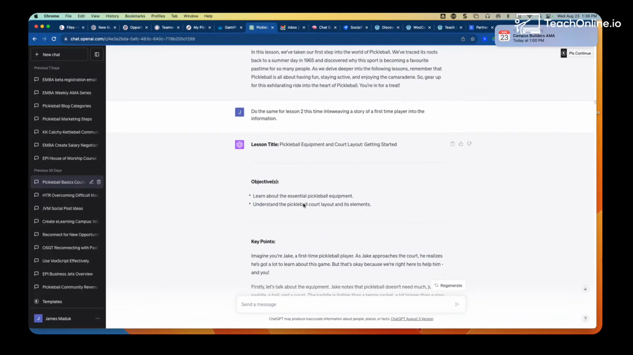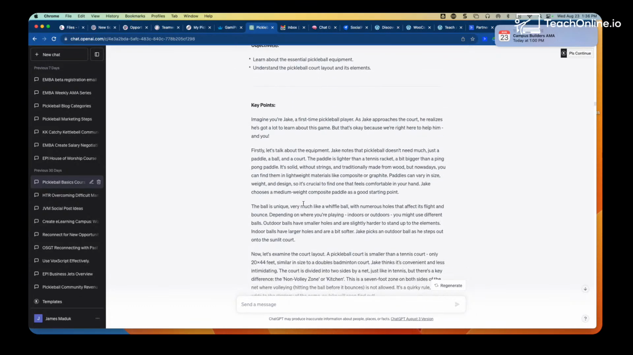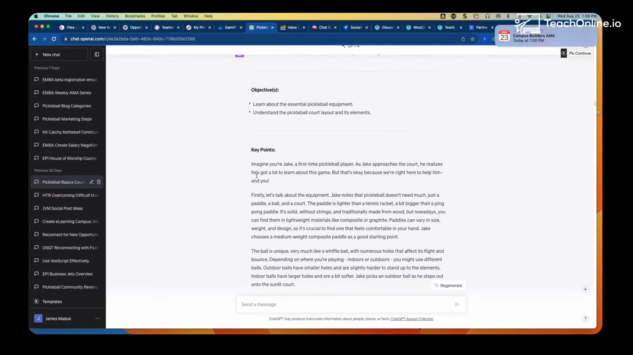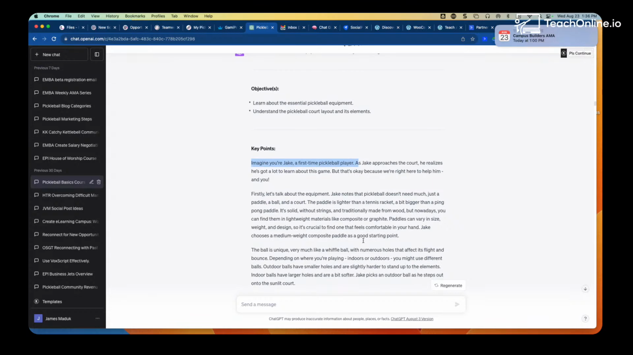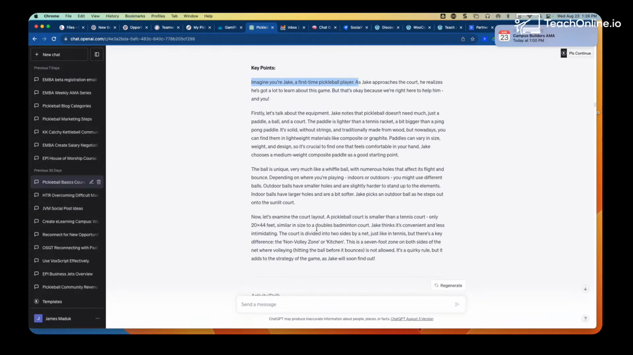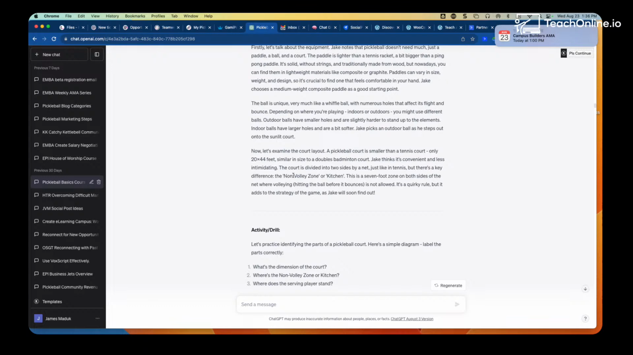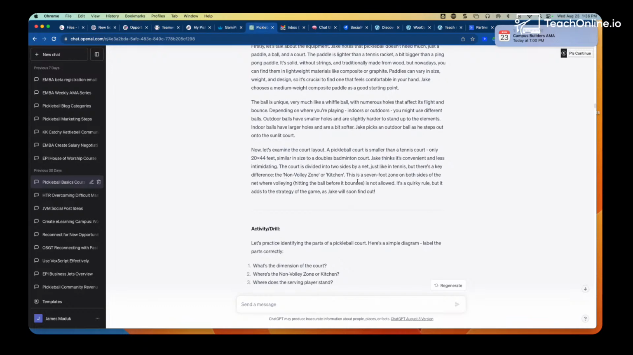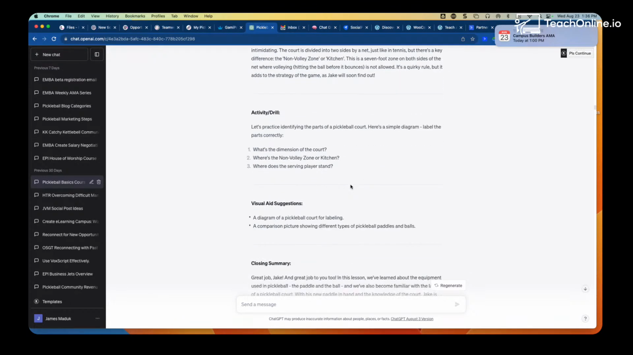There's number 2. Same thing. Go through it. In this case, what I did on this next one is, remember I said do it with a player's perspective. I added a person. Imagine you're Jake, a first-time player. So it's putting the perspective of the person taking the course, what they are actually going to experience. Again, we've got information on the court size. It looks a little bit at the non-volley zone and introduces some different quizzes.